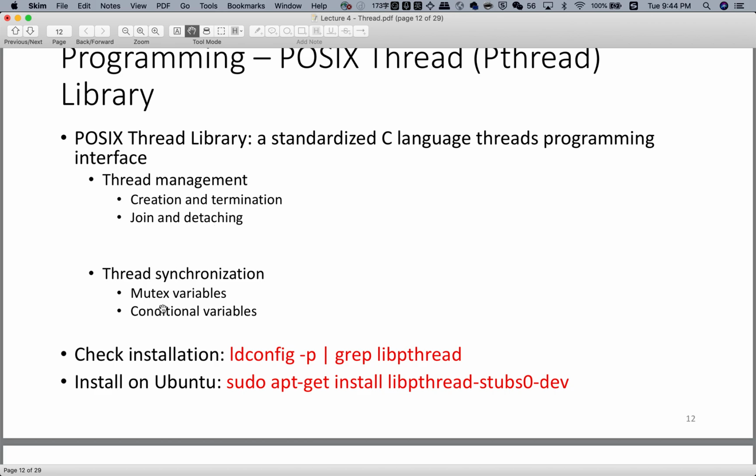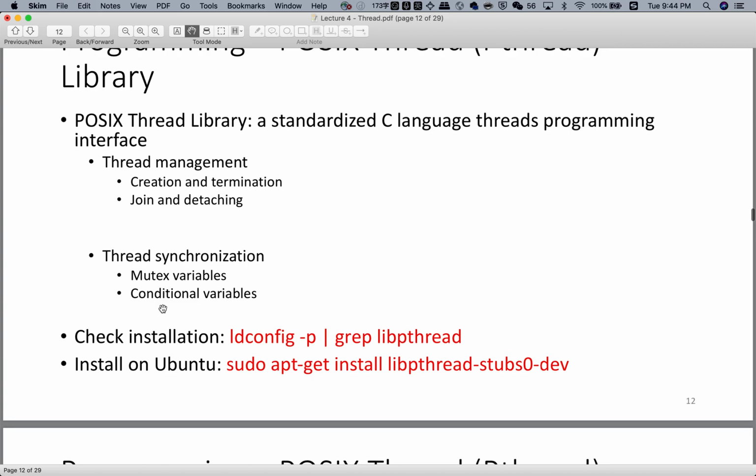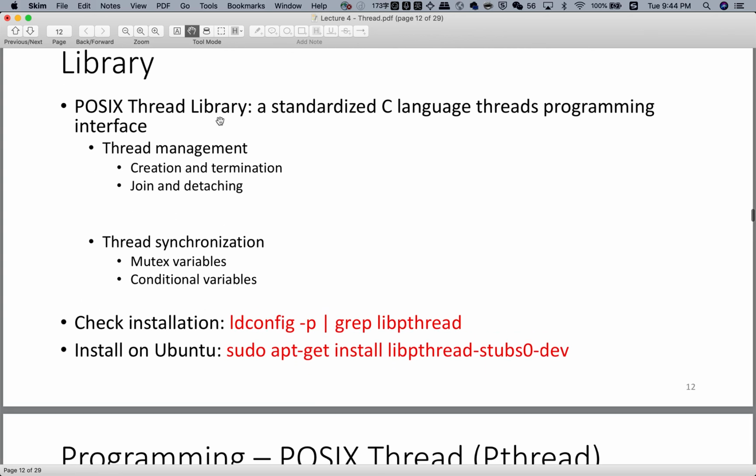And probably in 2 weeks we're going to learn another concept called thread synchronization. We need to synchronize or coordinate different threads to let them run in a certain order so that there is no error. That is called thread synchronization, and it will be our topic in 2 weeks. Okay, so this is the library.